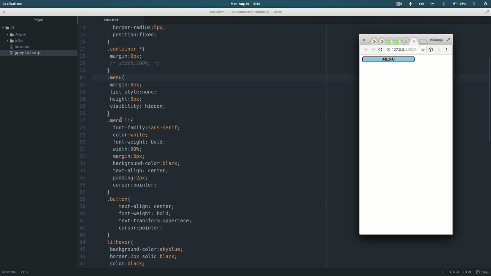The menu list items. So the font, I've actually had a font family of sans serif. The color is white initially, font weight bold, and width is 99%, so that it can fit perfectly in my drop down menu. Margin 0 pixels so that it can be compact and fit the exact position.